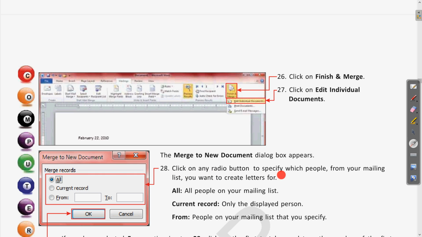Click on any radio button to specify which people from your mailing list you want to create letters for. Clear? So whatever address list you have chosen, according to that we can merge the record for all of the addresses. If you want to merge that for any particular current record which is right now open in the text area of the document, you can click on the current record. Or if there are various addresses in your address list, you can include a few of them by writing from to 2.